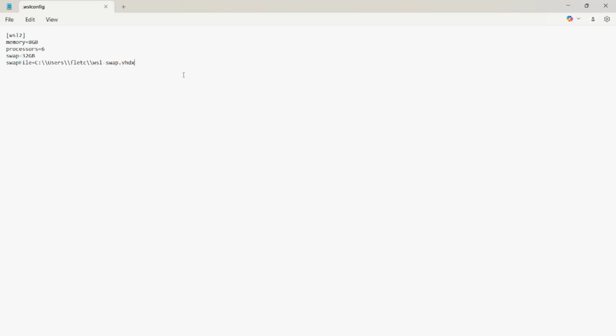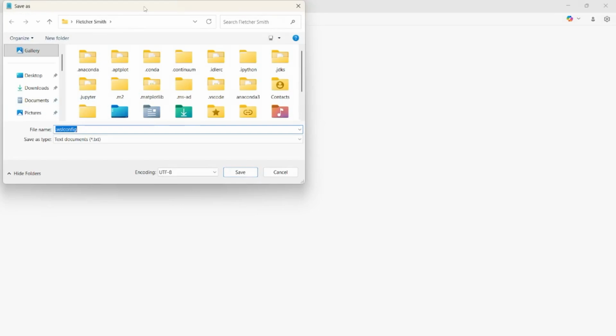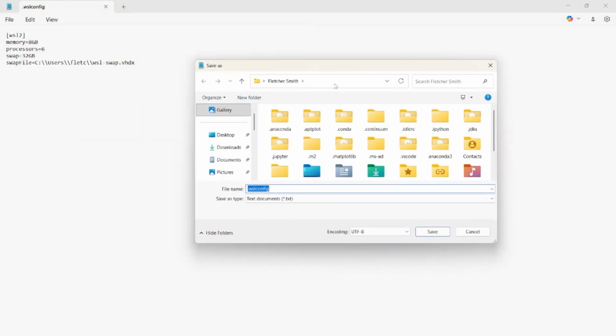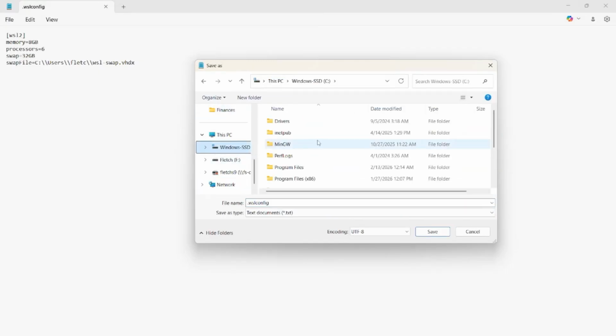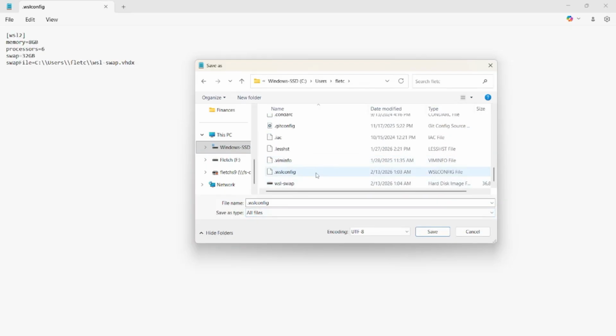And critically, I put all this in a Notepad file, went File, Save As, and I saved this file in my C, users, Flet C. I put it all the way down here. So you can see here's WSL config, and there's WSL swap.